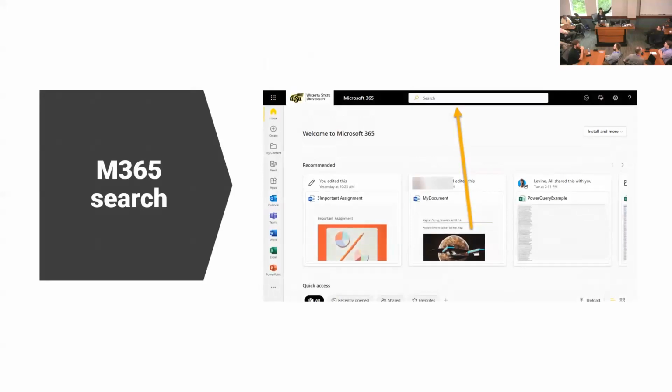Microsoft 365 search. So get the users logged into Microsoft 365 online, and that search bar at the top searches their entire Microsoft 365 experience. OneDrive, Teams, SharePoint, even other people's OneDrive who have shared content with them. It's anything they have permission to access. Now here's where one of the caveats comes in for admin settings.